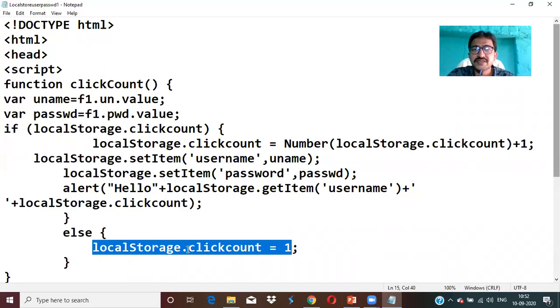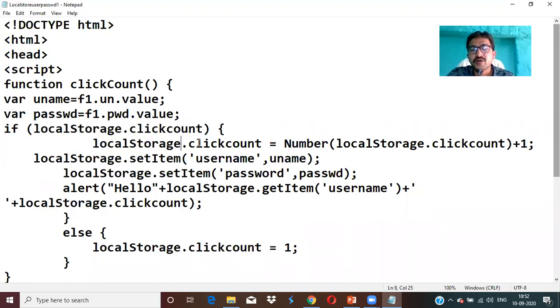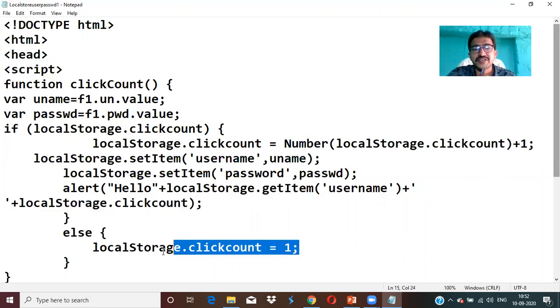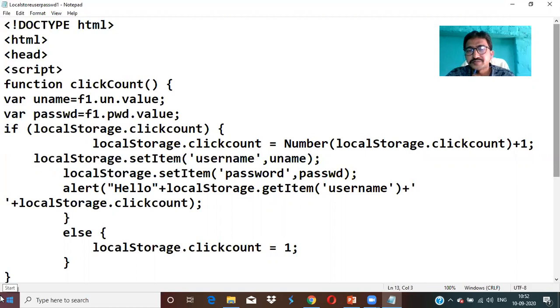Next, the second time you click, the local storage click count is 1. If it is 1, that is true, it increments to 2, sets the username and password, gets them, and displays it. So initially the else block is executed, and localStorage.clickCount is assigned 1. From the next click onwards, the if true block is executed. Clear? That's about local storage.